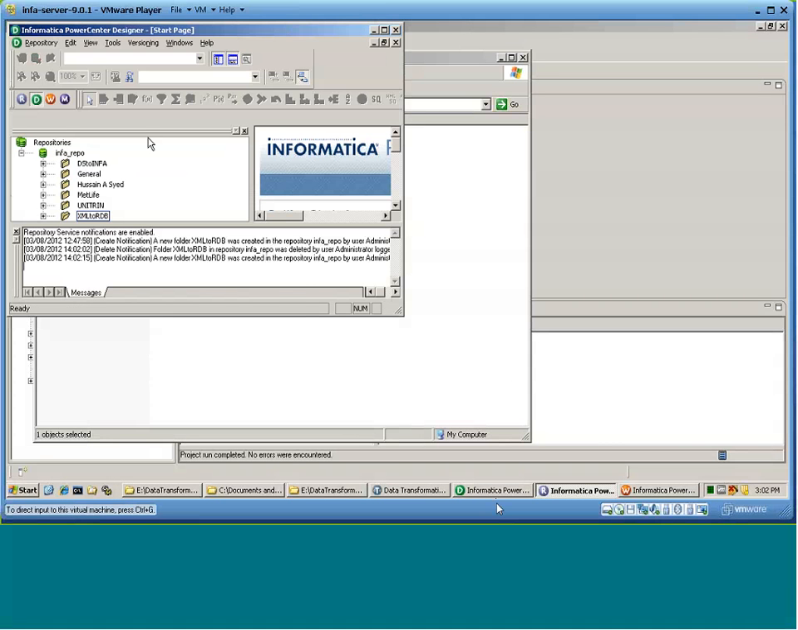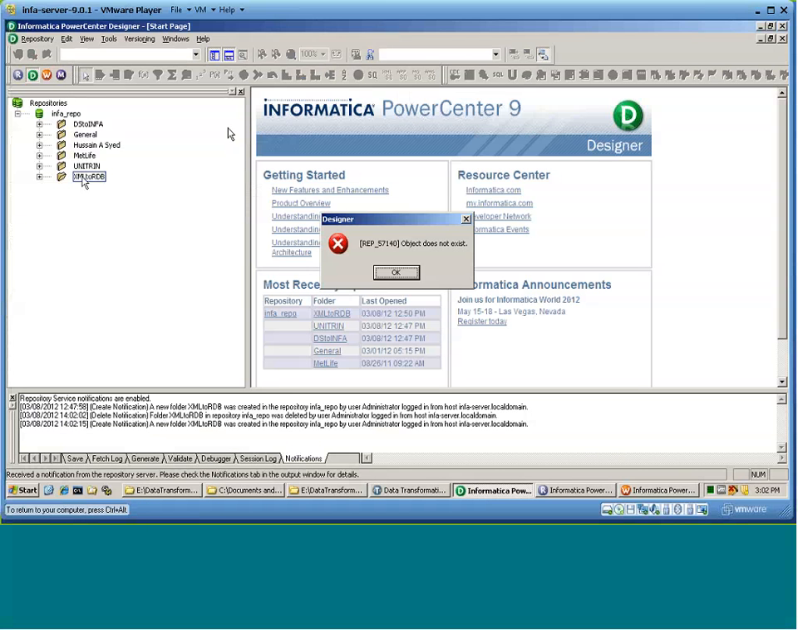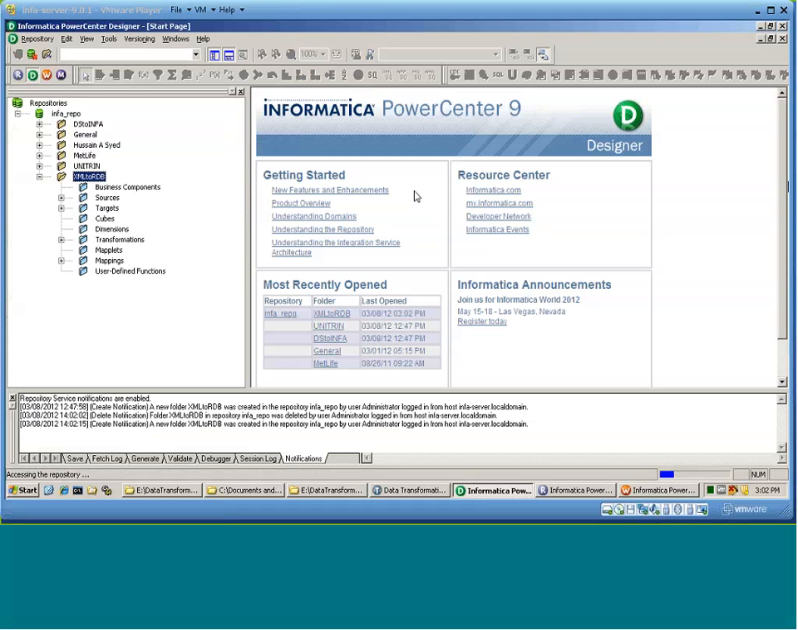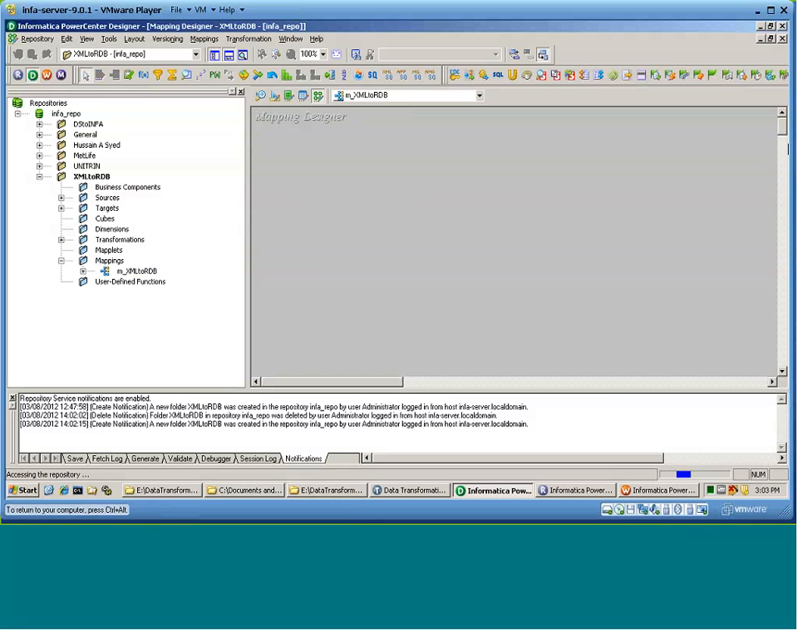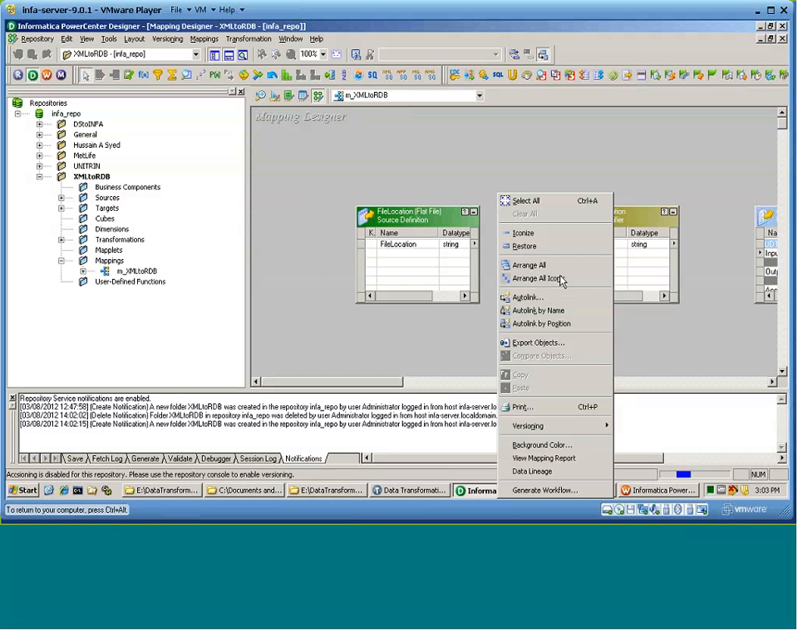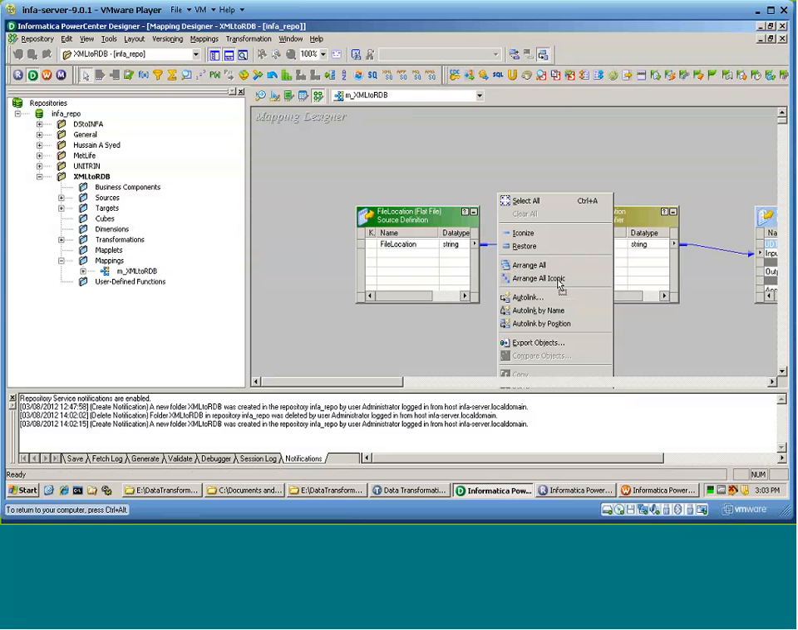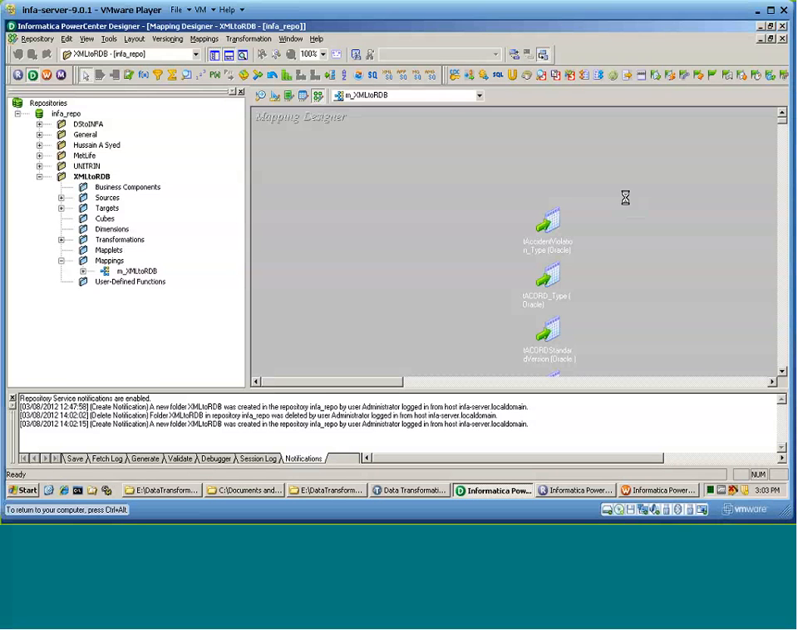Once I'm done over here, I can go to my designer. And now I can take a look into my objects. Take the mapping in. And this is the structure of what's going to happen.